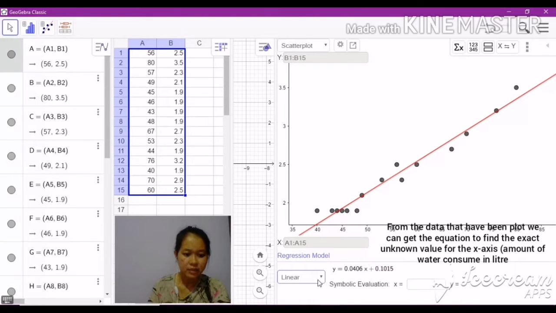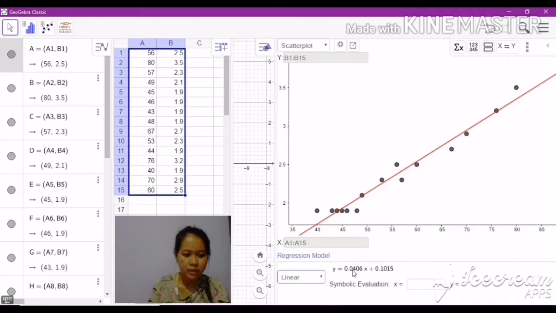From the data that have been plotted, we can get the equation to find the exact unknown value for the x-axis, the amount of water consumed in liters. The data is in the mode of a scatter plot. This is the scatter plot.